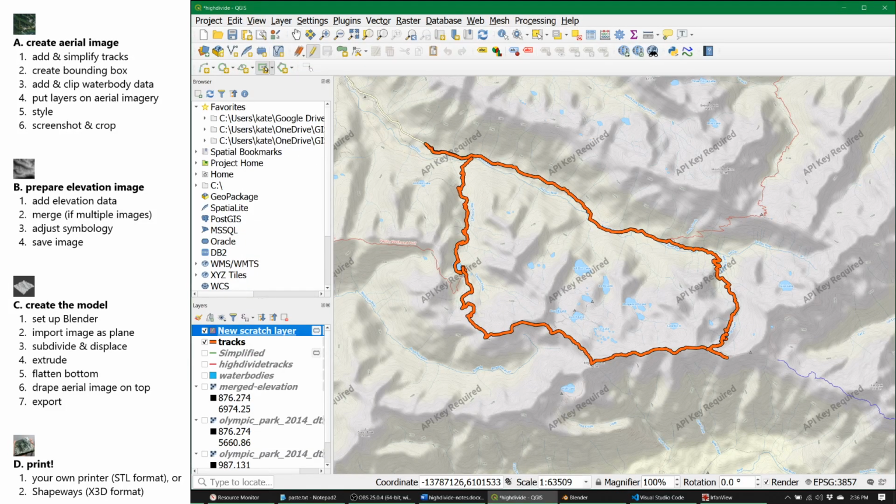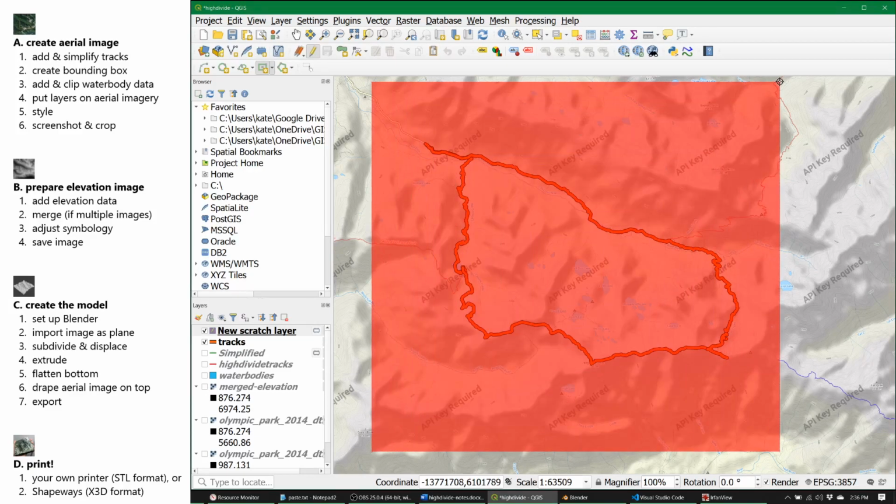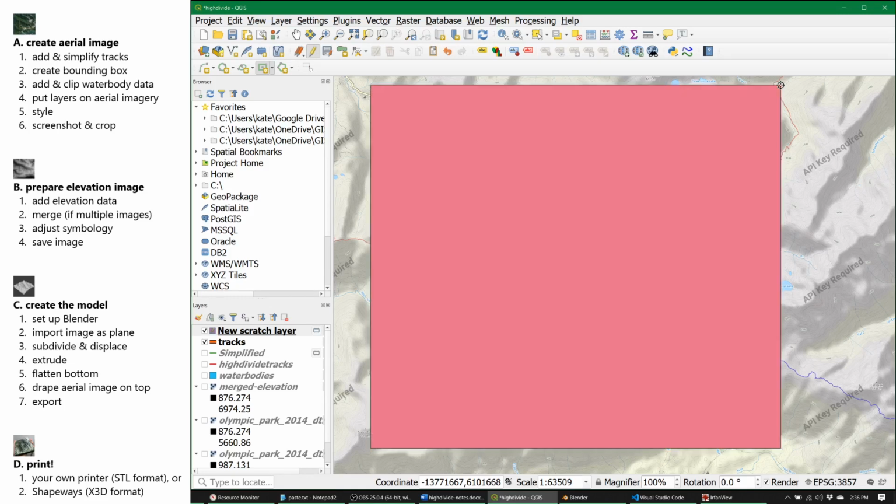Then you click on the rectangle tool. Click once in the center of the area that you want, and then you move the mouse around until you find exactly where you want the outline of your model to be. I'm going to pick this pretty quickly, but you might want to take a little more care. When it's where you want, right-click, and you'll have a bounding box.